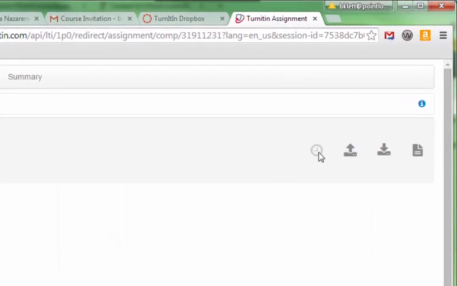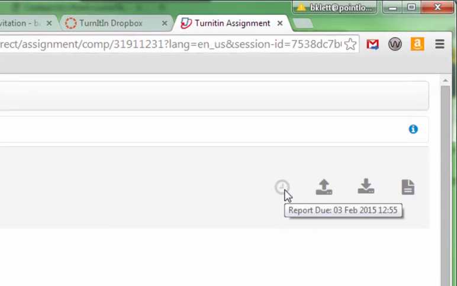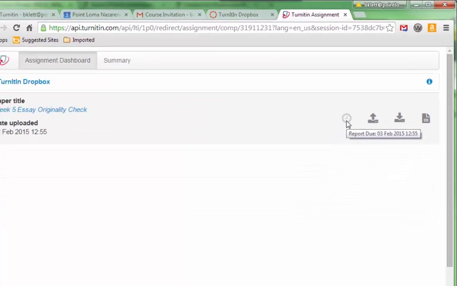And now notice the clock. That's letting me know that it's going to take some time until this Originality Report processes for me. So I'm going to need to come back on after February 3rd at 12:55 p.m. So notice that's when that process is going to be concluded. Then I can look at that Originality Report.